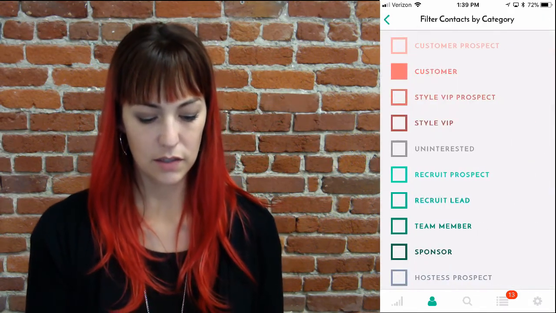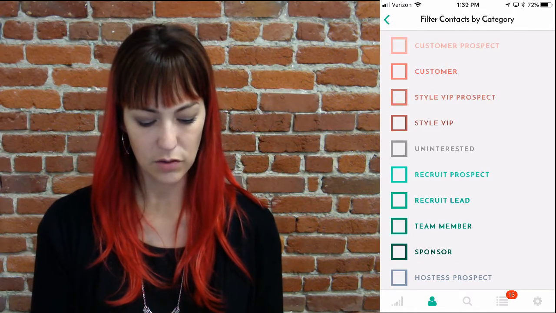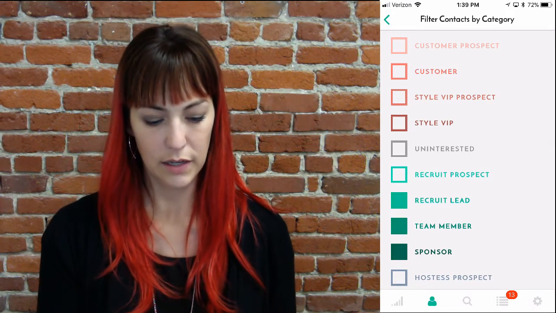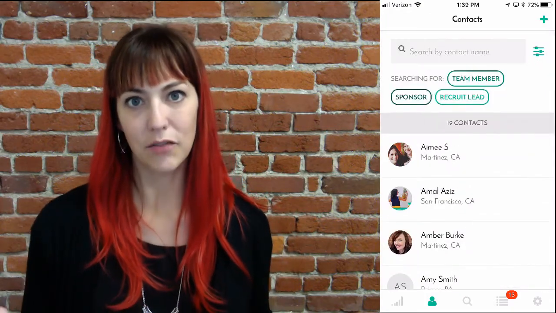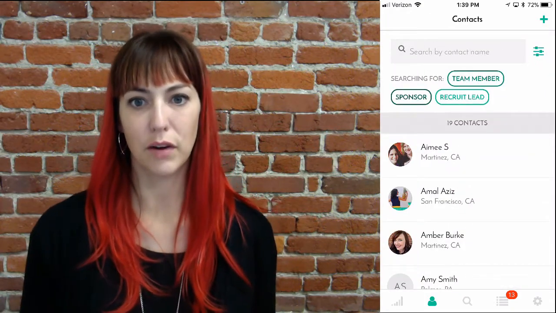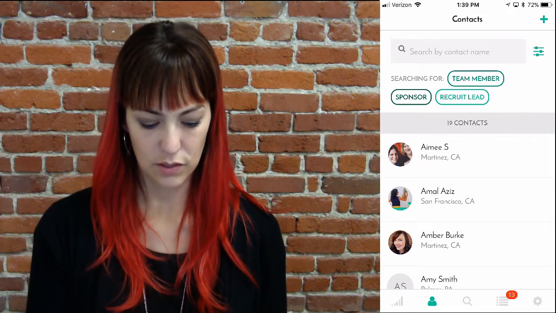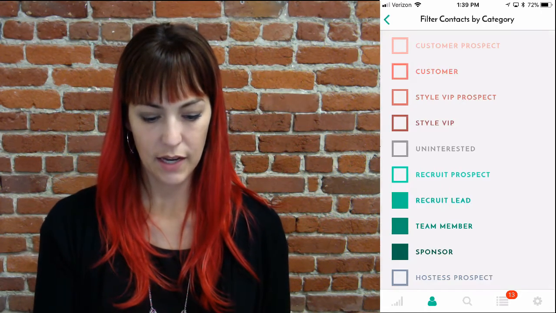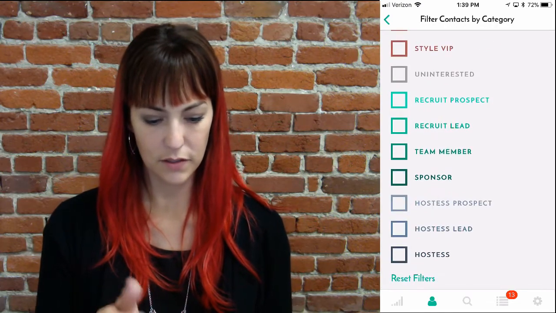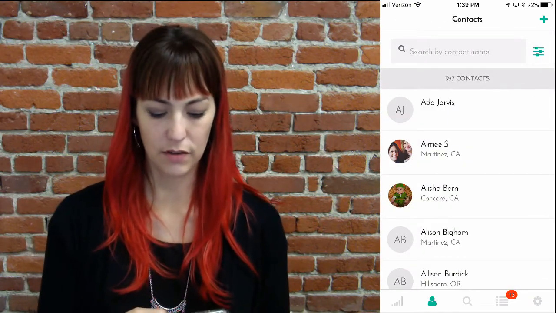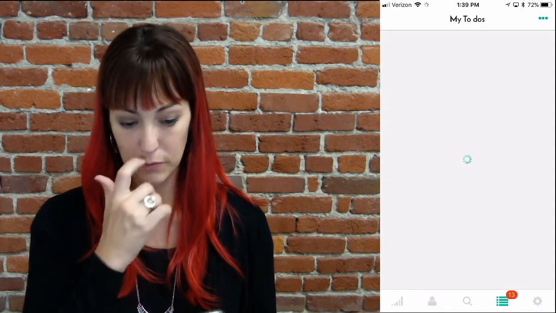If you wanted to discuss team communication, you can certainly go for team member, sponsor, and maybe even a recruit lead. You can filter to get the information that you're looking for and reach out to the right individuals. So in this case, you can see who's associated with that, and you can reset all filters, and you're back to square one. So again, you can search by individuals. Now let's move on to the to-do list.